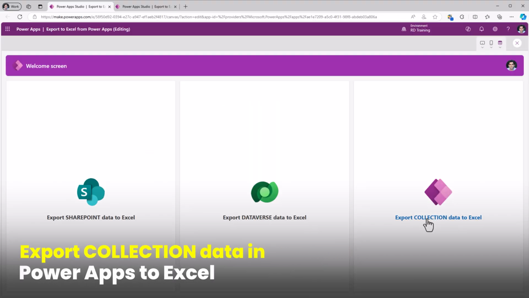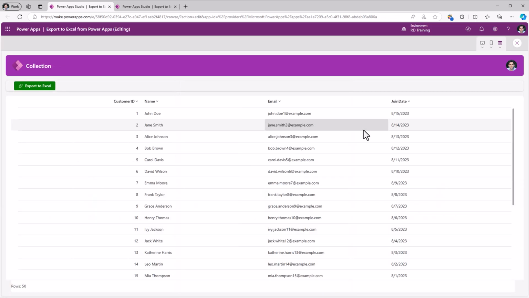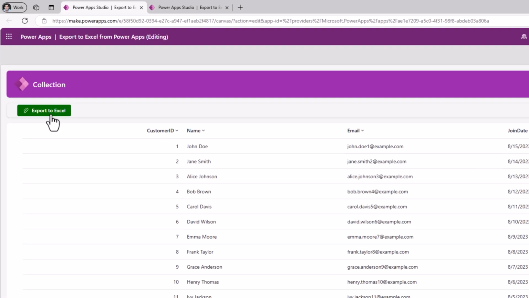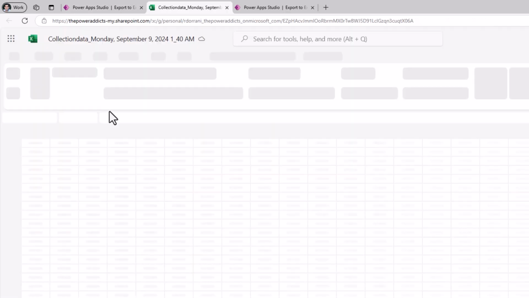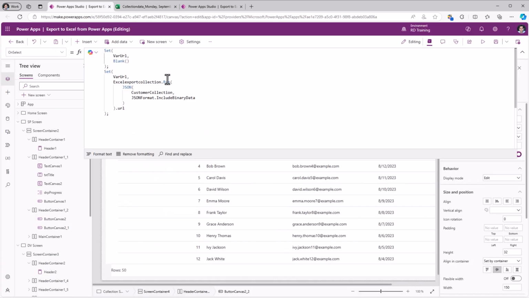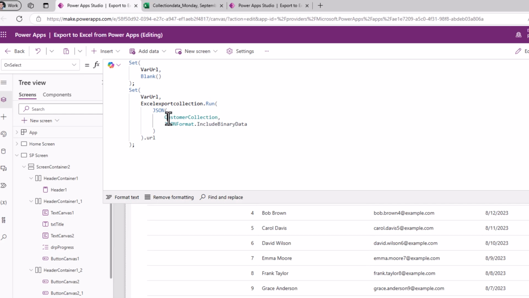And finally, for scenarios where you have a collection in local memory in a Power App. Here's my button. When I select this, it exports to Excel. Click Open File. On Select, notice here, I'm calling a flow and I'm passing that entire collection data because Power App has that information. That information is going in JSON format and I'm including the binary data.